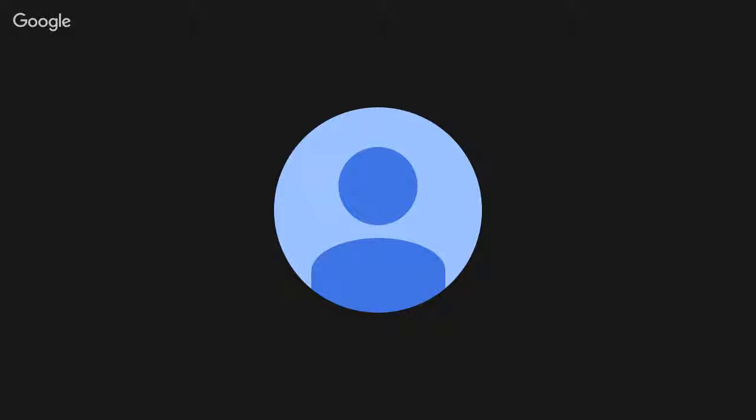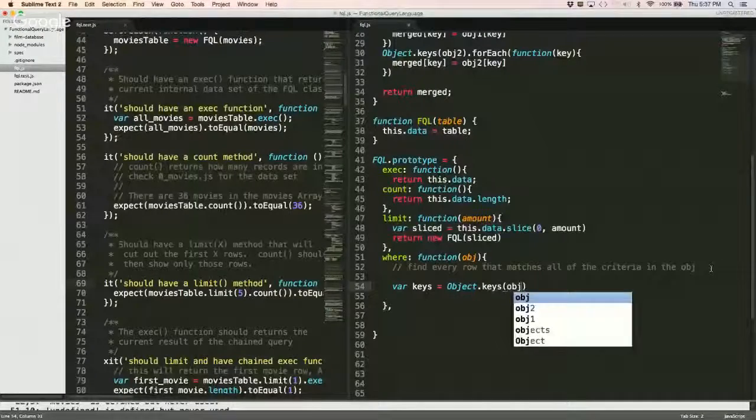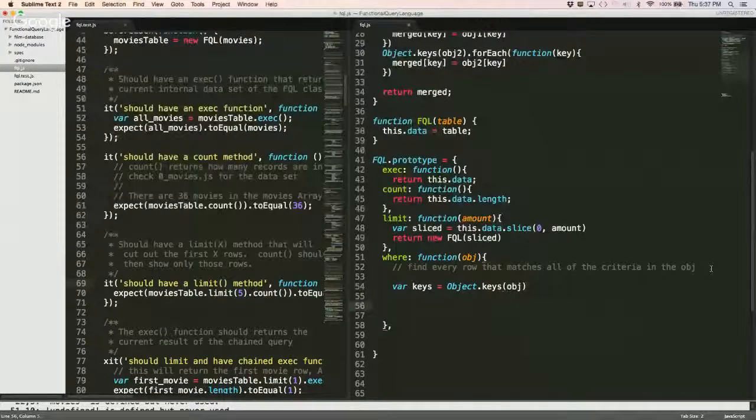All right, so I'm going to start doing that. You guys can tell me if you want me to do it a certain way. Anyone use Object.keys? Kind of handy. So we got these keys, and we need to return an array of objects that match all of the criteria, right? So we can do this, results, and I need to filter on this data, filter function, row.